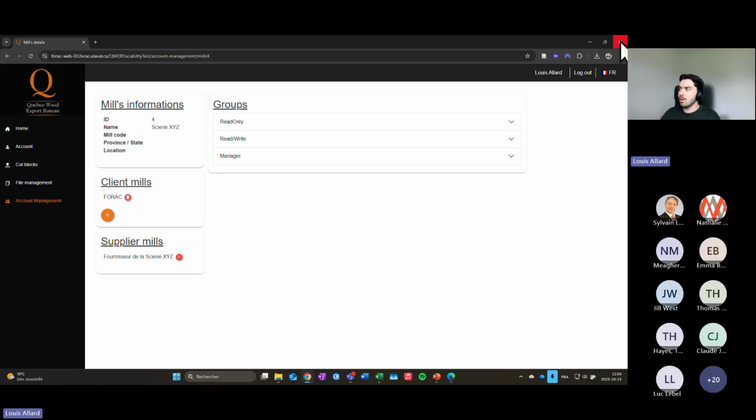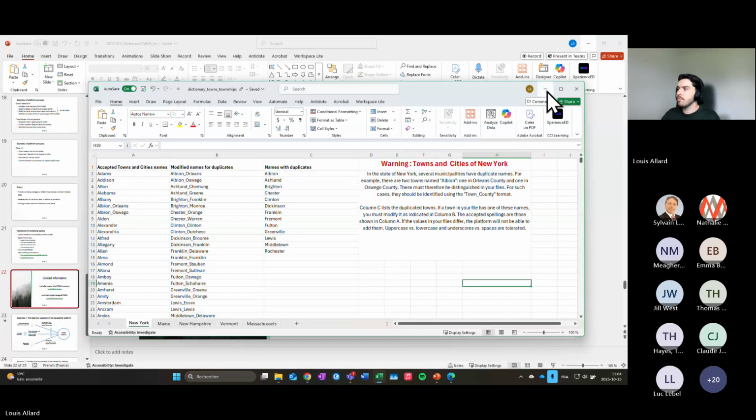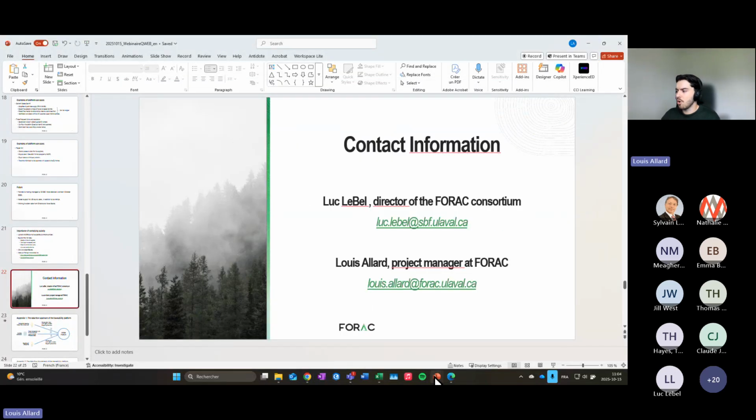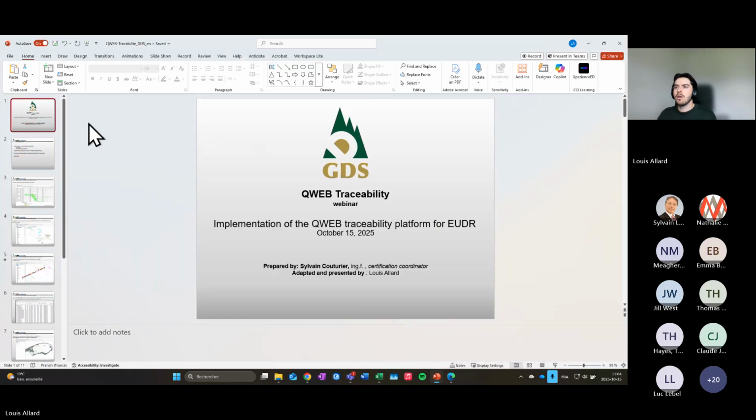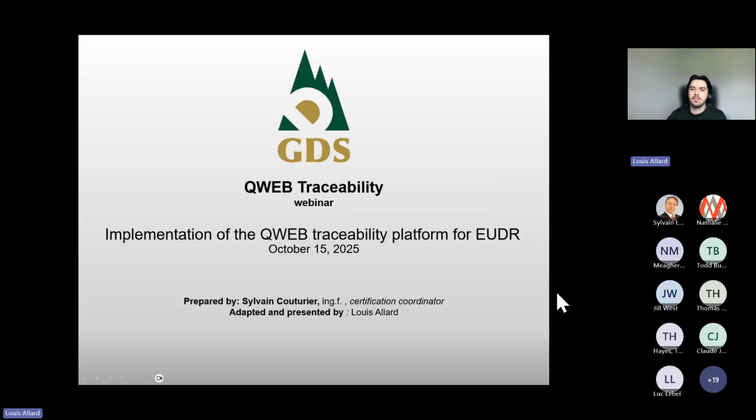We will now go into the testimonials part of the presentation. As Luc was saying, we wanted to have Sylvain Couturier, who is a forest engineer and certification coordinator at GDS. He was present last week during the French presentation of the platform, but sadly he couldn't be here today. So I'll present what he presented.